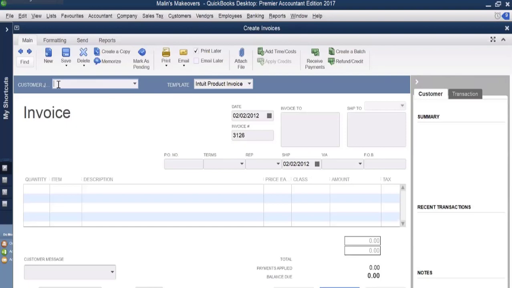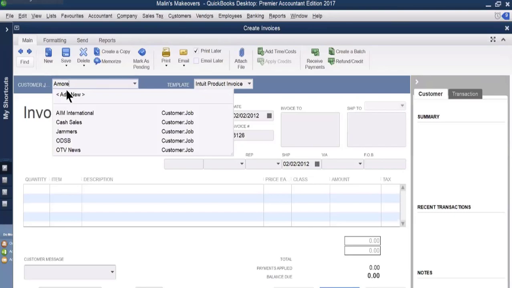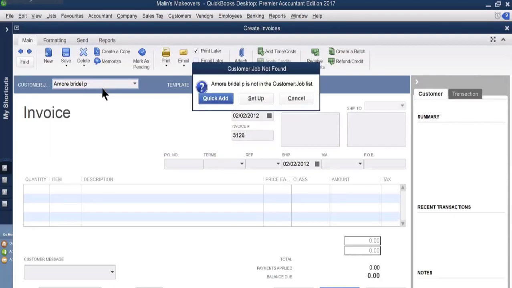In the screen, don't select the arrow because we don't have that customer. Now you are going to write down the name of the customer. After you write down the name, press the tab button. When you press the tab button, you can see a small dialog box. Did you see that? Yes. The dialog box says Quick Add, Setup and Cancel. Quick Add means you are going to record only the name. When you select Setup, you can give all the information. Click on Setup.